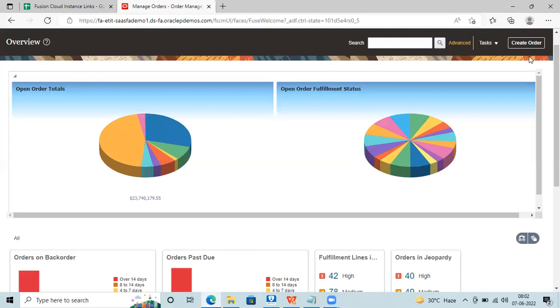Home dashboard is the home screen part, which you see right now. This is under a section which you see, order management. Similarly, we'll see it under the procurement section also.